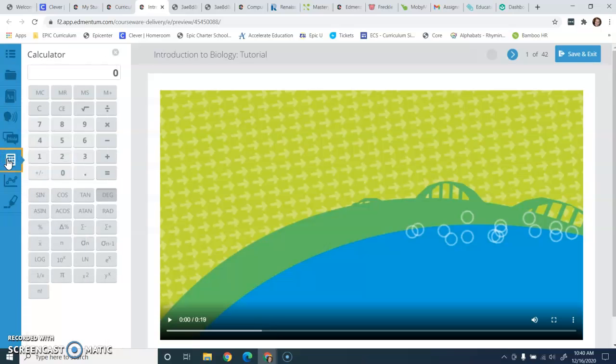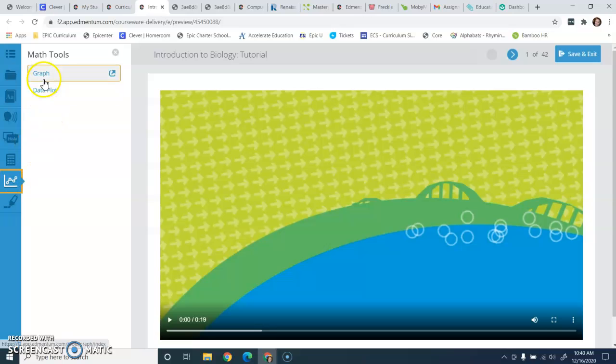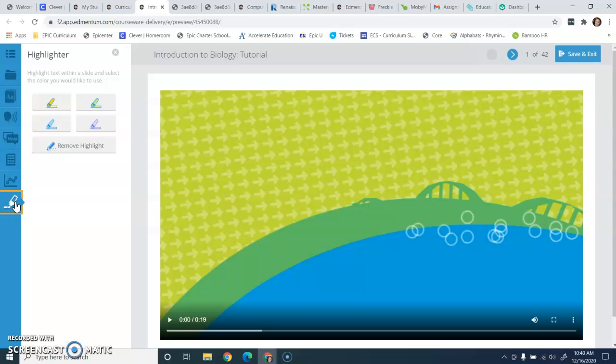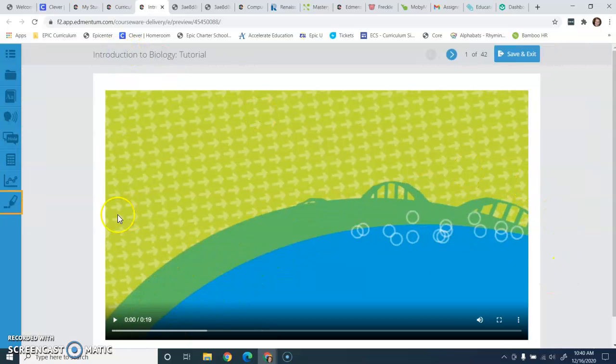If you need a translator, here's a translator. Here is a calculator that you can use, math tools, so if you need to do a graph or a data plot, you can do that, and there's also a highlighter. So you do have all of those options and you can use them to help you out.